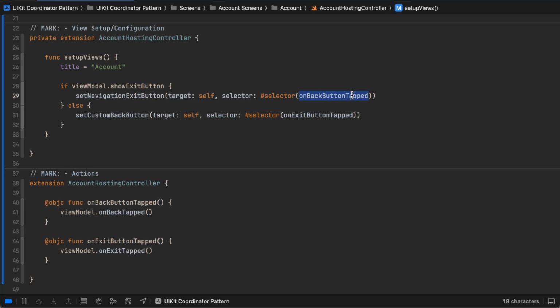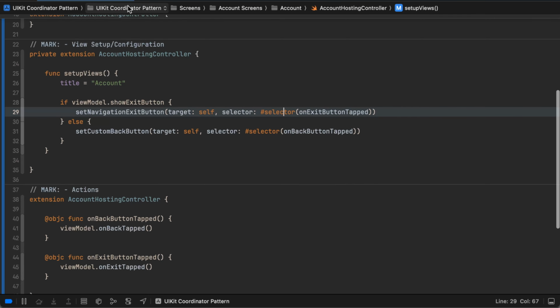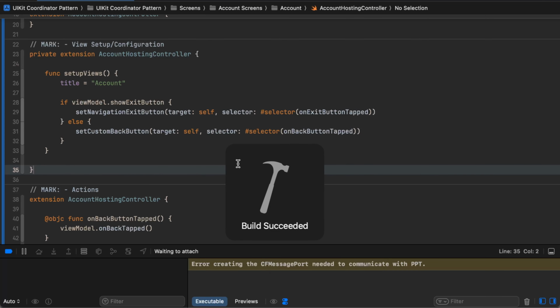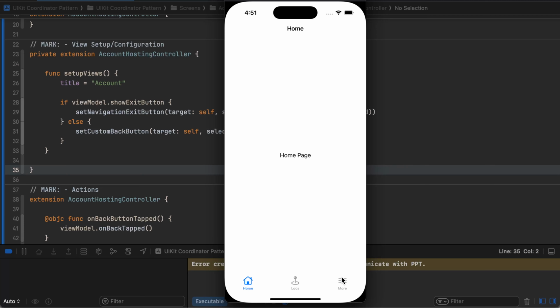Okay, so one other issue that I added in here, and you guys probably caught this way before I did. I actually flipped these 2 signatures. So this needs to come down here. This should be on back button tapped, and this should be on exit button tapped. Within the AccountHostingController's setup views, we just had to switch the methods because it wasn't actually calling this function. Now, if we run the app, we should be able to hit that back button. Submit, more, account, back button. Cool, works now.